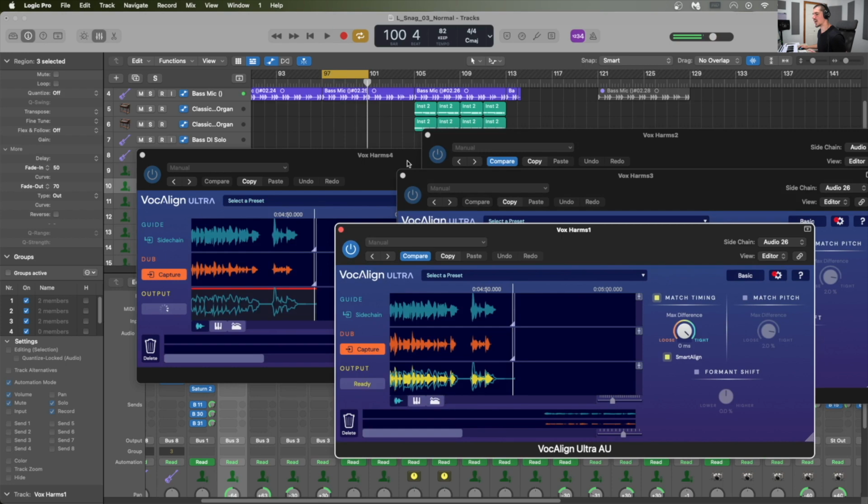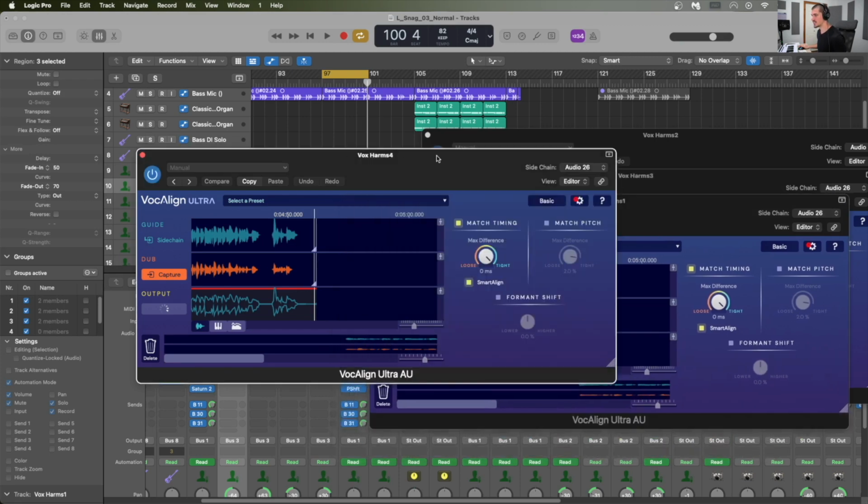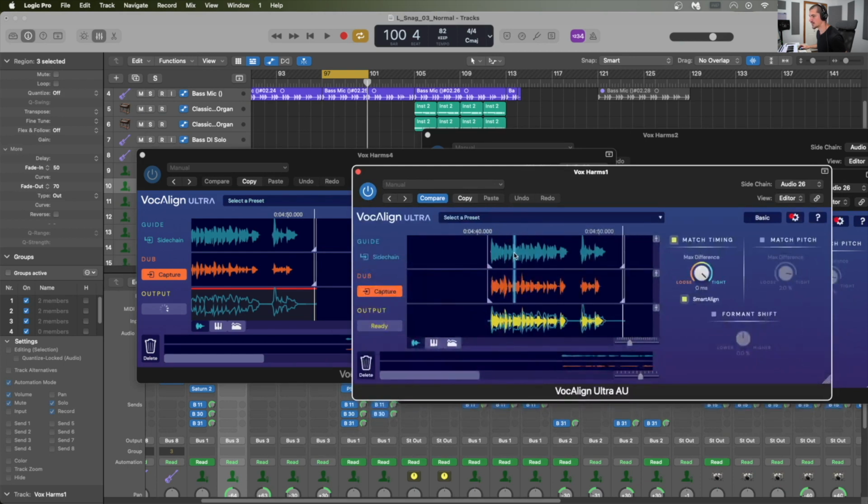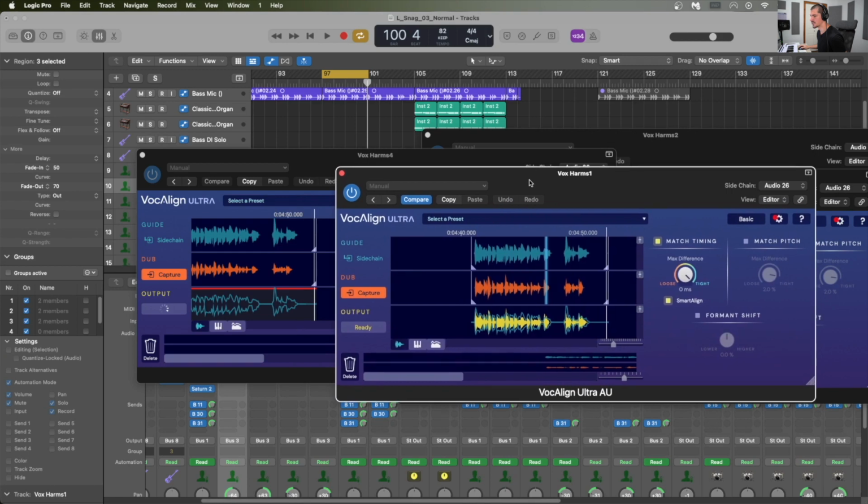And there is an ARA version of this where you could just hit the play button and it would capture all of the audio. But again, I'm not showing you that for this demonstration. And you can see here in the plugin itself, we have the guide right here. We have the actual audio of the track that this plugin is inserted on. And then we have an output right here.